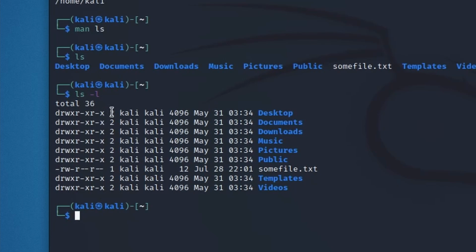The second column lists the number of hard links to that file. That's an advanced topic that won't be covered in this subject, but just be aware that that's what that means. The third column lists the owner of the file or directory. And in this instance, you can see that Carly owns these directories. The fourth column is the group. When logging in, you're assigned a user ID and a group ID as well.